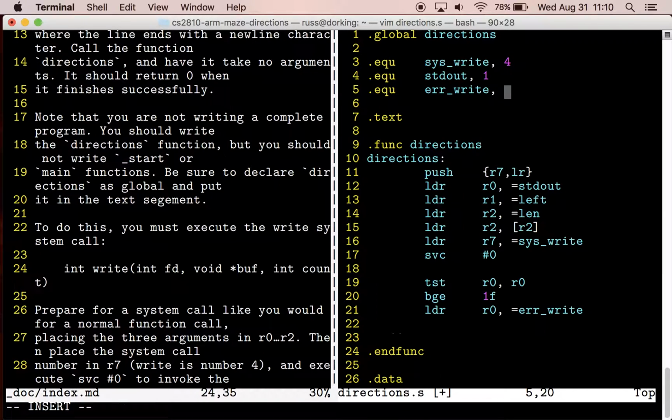So I'm going to have error write just be error number 1. And I'm just making that number up. It's just something that's non-zero. And then I'm going to quit. So I'm going to pop R7 and the program counter off the stack.